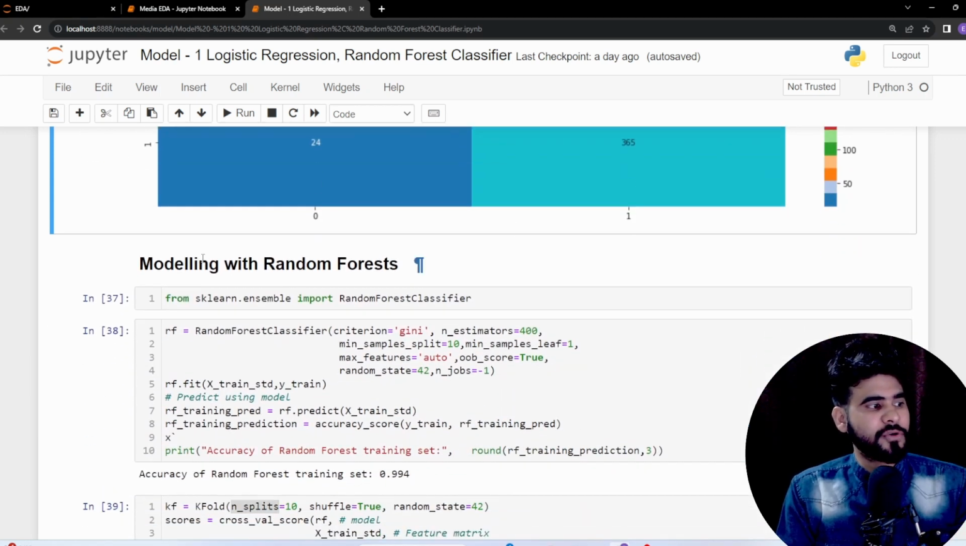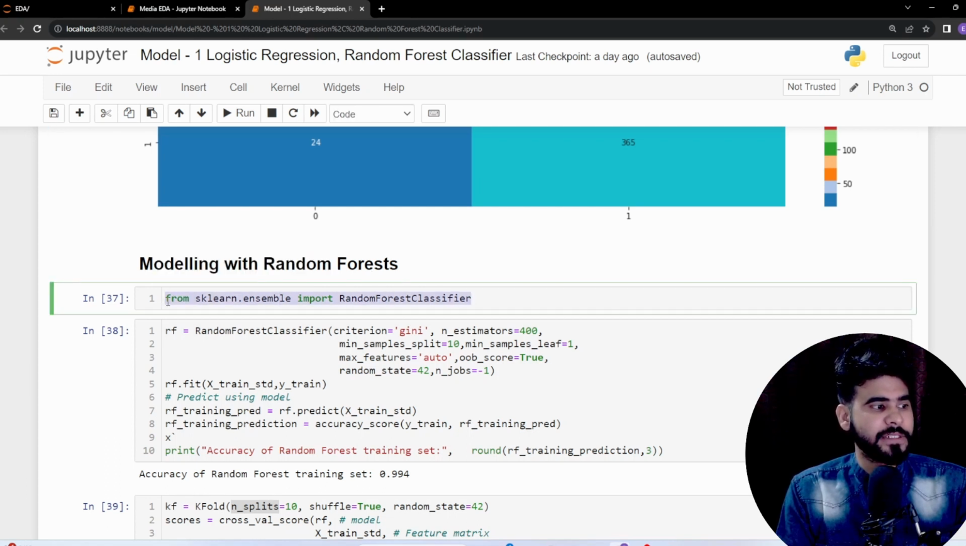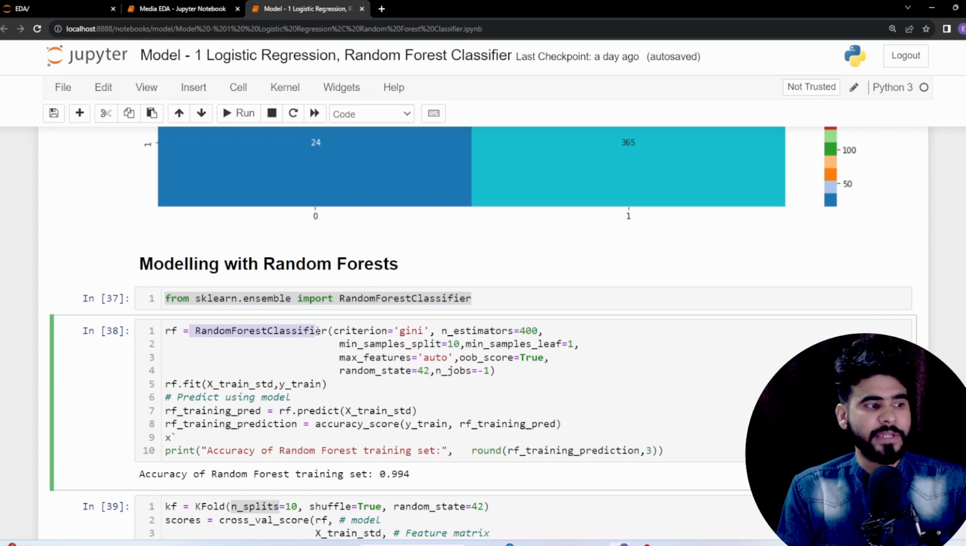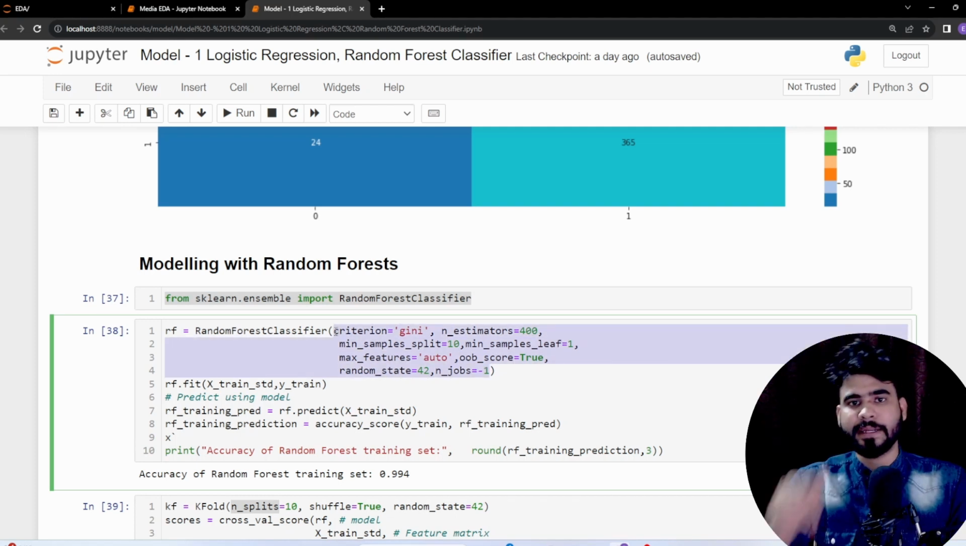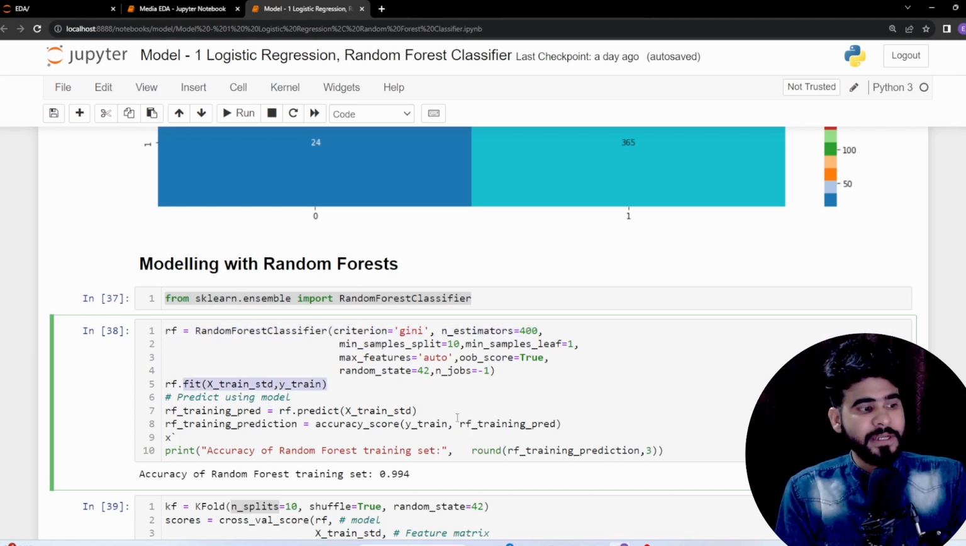Now we are going to apply a random forest. For modeling with the random forest, we import it and then create an object for the random forest, where we define some arguments like criterion, n_estimators, min_samples_split, min_samples_leaf, max_features, oob_score, random_state and n_jobs. These are some of the arguments we define whenever we create a random forest object. After that we fit, first predict, and then check the accuracy.